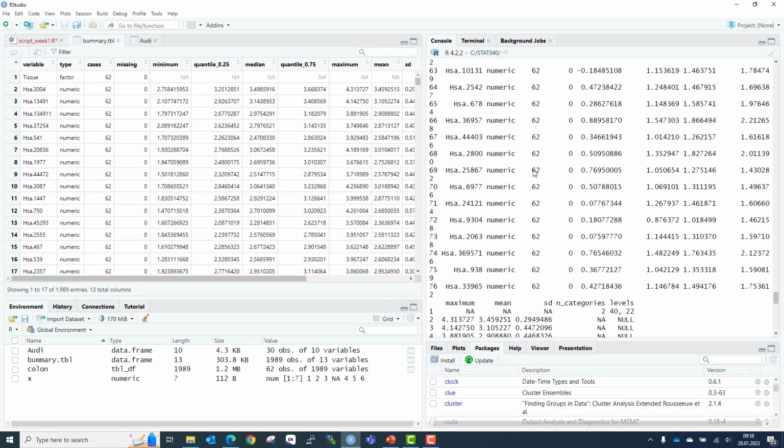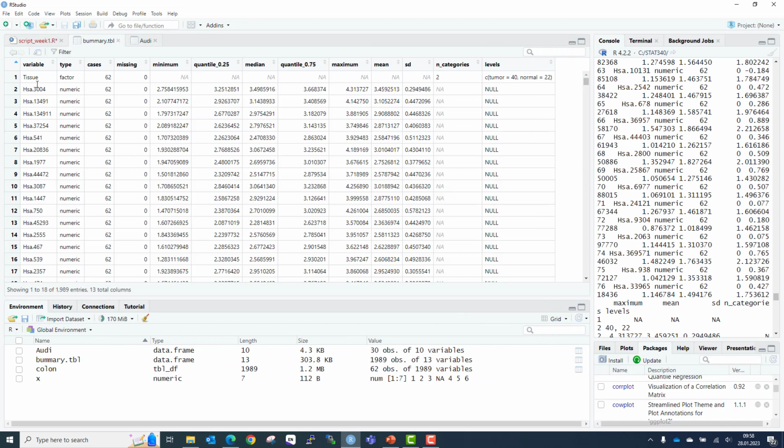I think this is a much better view of the summary, right? So now we can see the first variable is called tissue. It's a factor. It has 62 rows, no missing data, and it has 2 category levels, where the first level is called tumor, 40 cases. The second one is called normal, and it's 22 cases. And all the numerical variables have the summary values here, and no categories, of course.